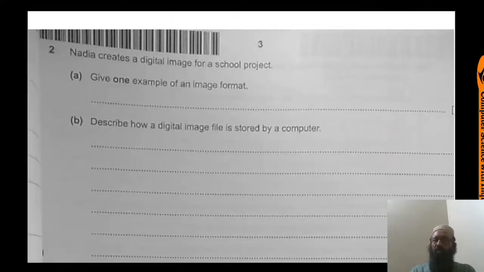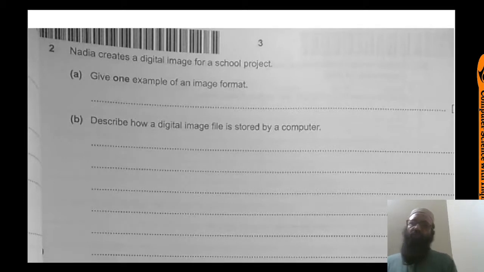Now the second question: Nadia creates a digital image for a school project. Give one example of an image format. We have different image formats like JPG, PNG, BMP. So we can write down any of them. I am writing here JPG, but PNG or anything else can be written.